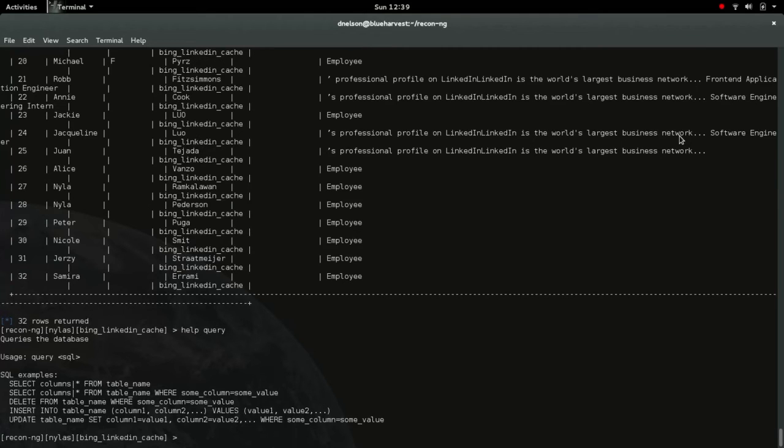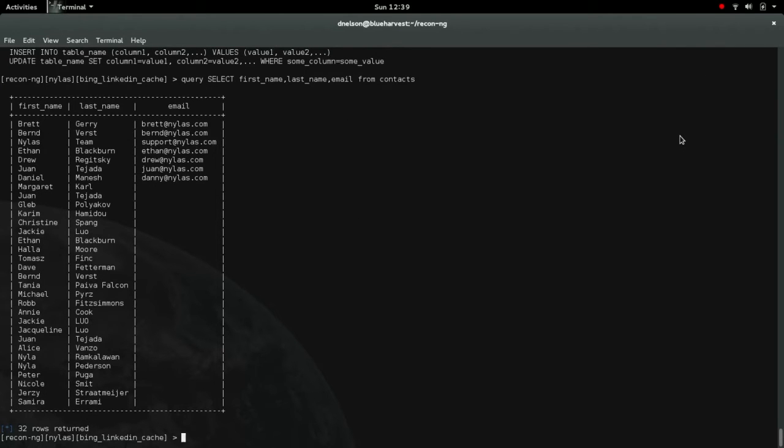Okay, let's try just getting the first name, last name, and email columns from the contacts table. We just run select, then the column names separated by commas, then from, and then the table name. Alright, and that's much better. But what about all those blank spaces?